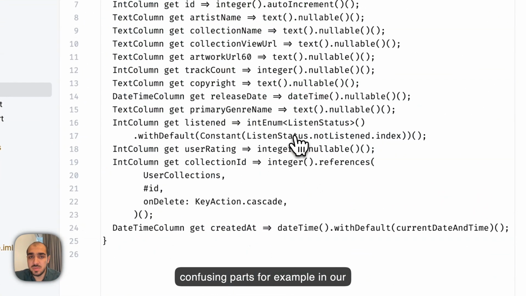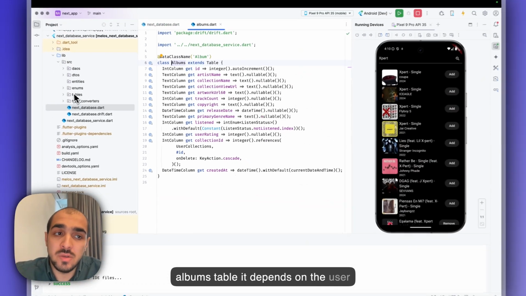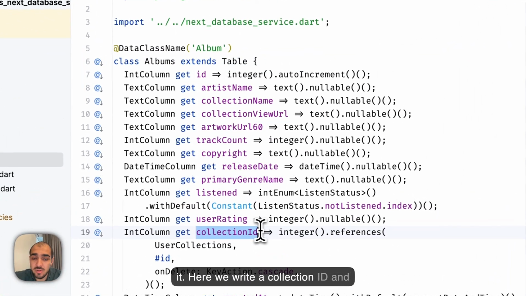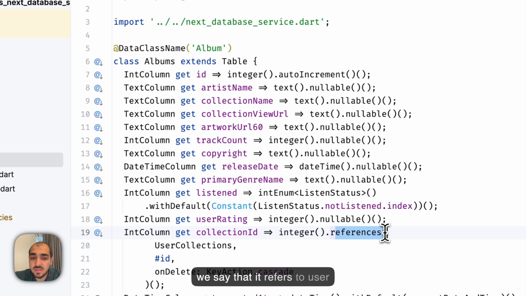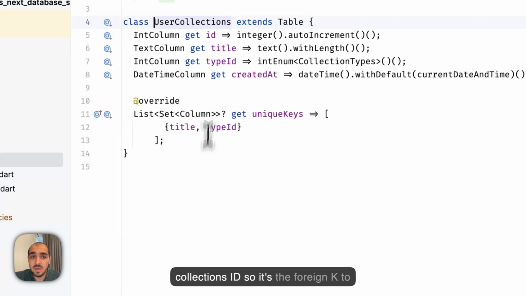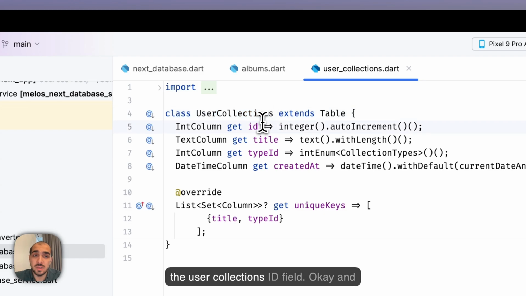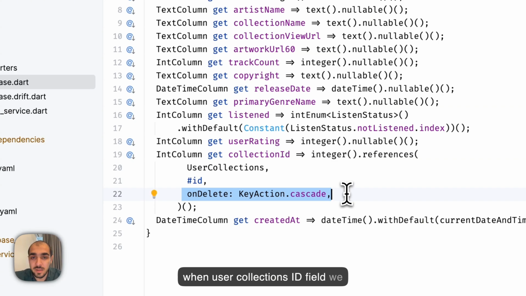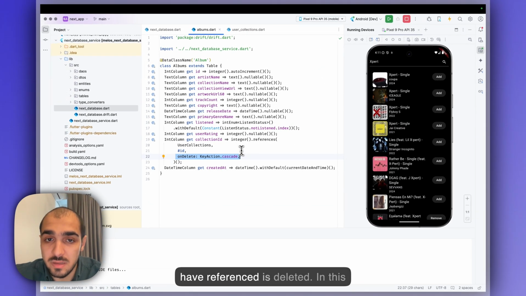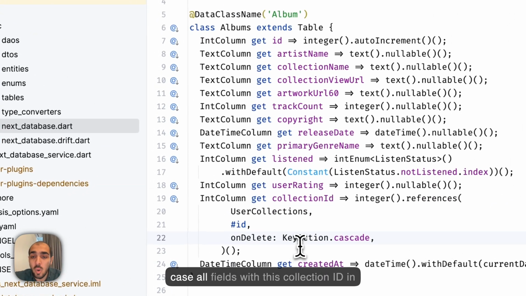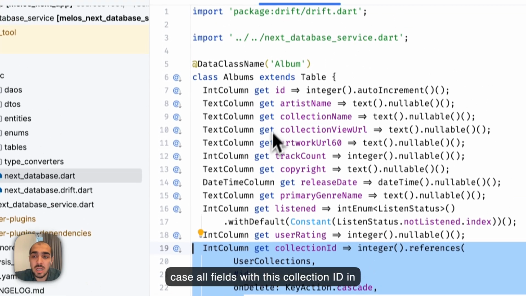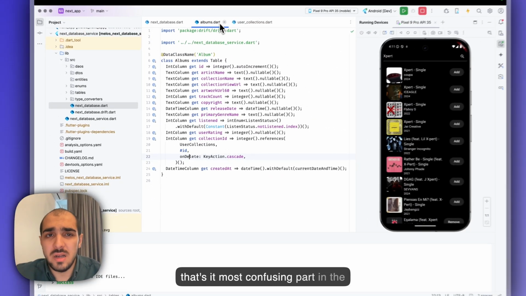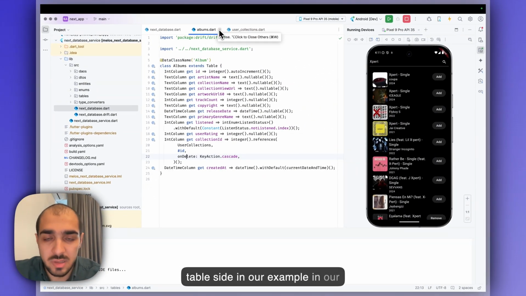For example, in our albums table, it depends on the user collections table, how we have defined it. Here we write a collection ID, and we say that it refers to user collections ID. So it's the foreign key to the user collections ID field. And when the user collections ID field we have referenced is deleted, in this case all fields with this collection ID in the album table will be deleted too. Okay, that's it. That is the most confusing part on the table side in our application.